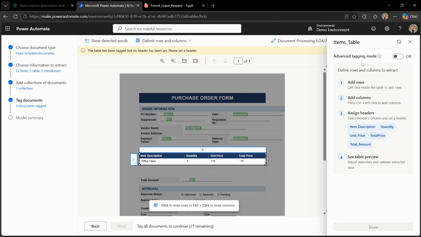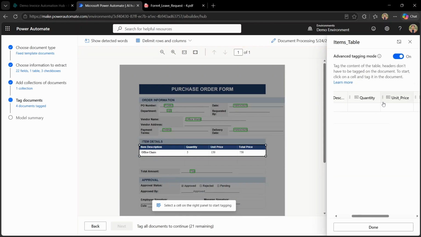You should never manually add columns, rows, or assign headers because it will be a real pain. For example, if I try to add two rows there and go with manual tagging, it will be disastrous. It is also time consuming. What you need to do is just turn on the advanced tagging mode. That's it. And then it shows you the table and all the column names of the field.